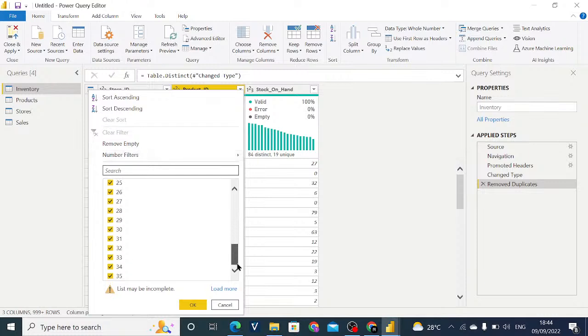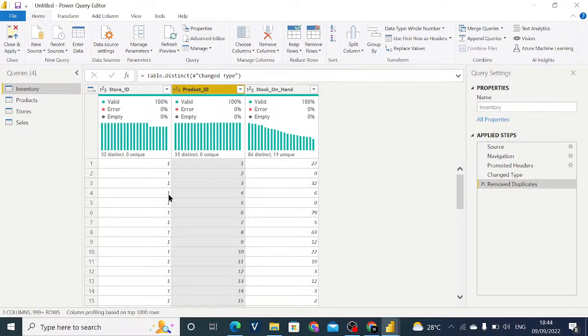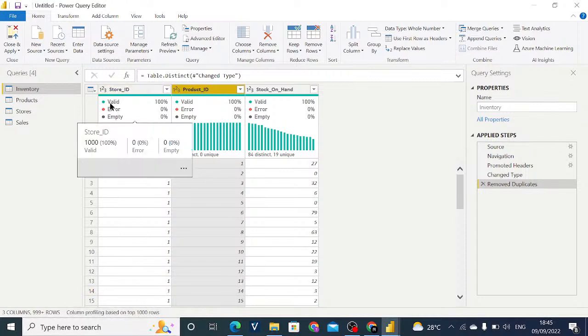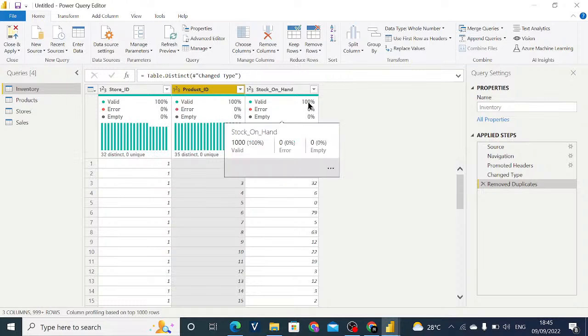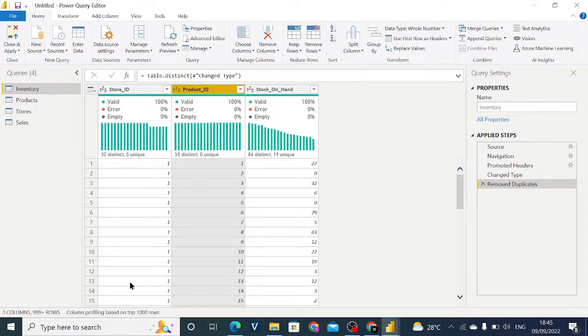I was going to use column profiling for the entire data set. Instead of going down just to check, column profiling based on the entire data set would show me the amount of valid, which is 100%. So I could have just waited for that to load. I'm sure it didn't take maybe 3 minutes when I did that earlier on, but I don't know why it's happening.